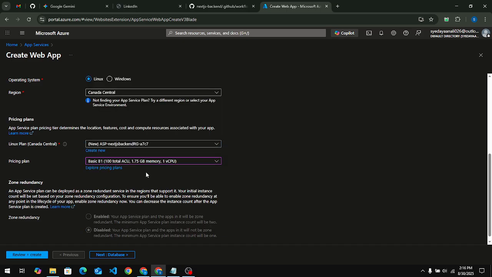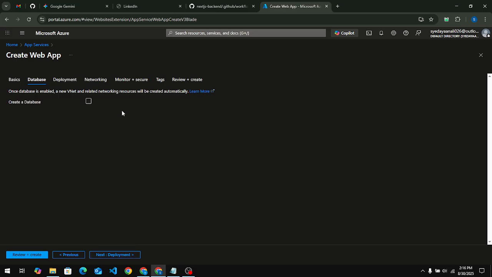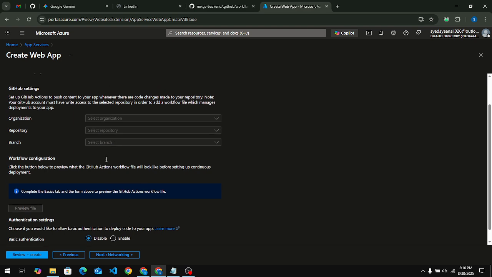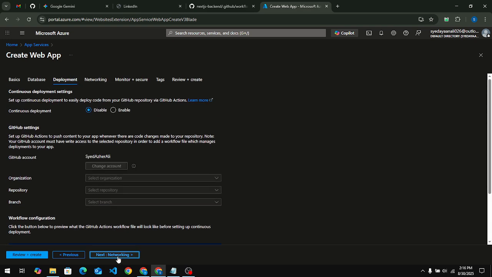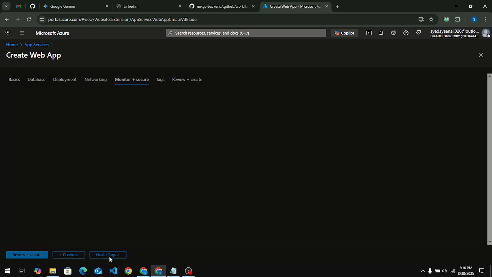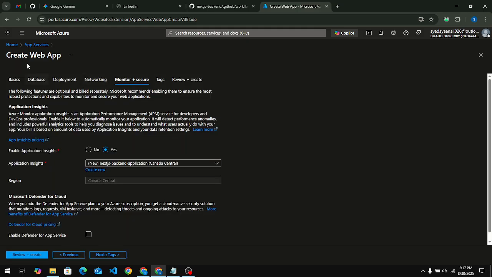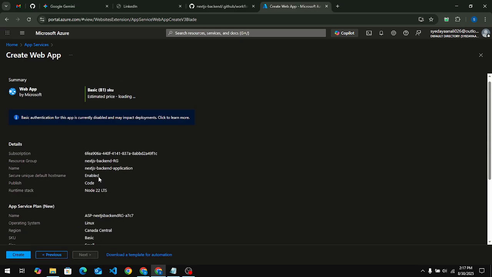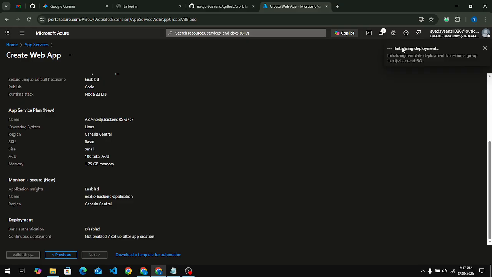We are going with the Basic B1. Next, go to the database already created. In deployment we can configure it here, but no problem with that. We can also do it later, it doesn't matter, we just have to configure it in the GitHub Actions. Networking, public access on, monitoring, nothing to do here. Okay, tags. Okay, create the resource. It will take some time.